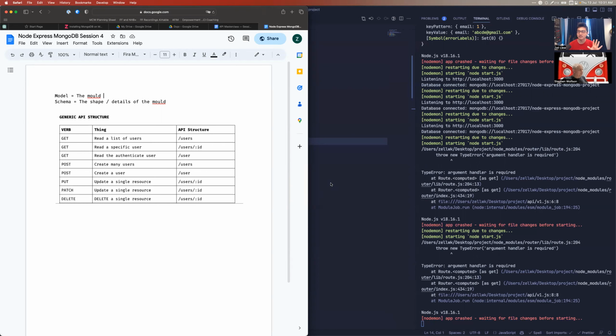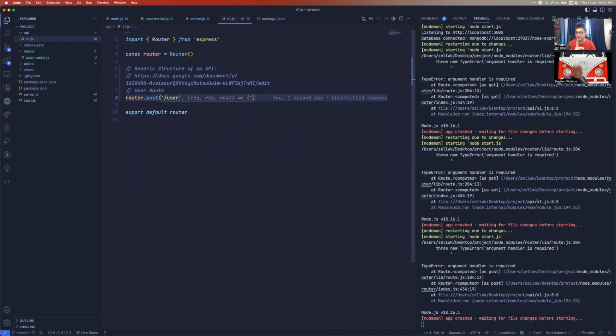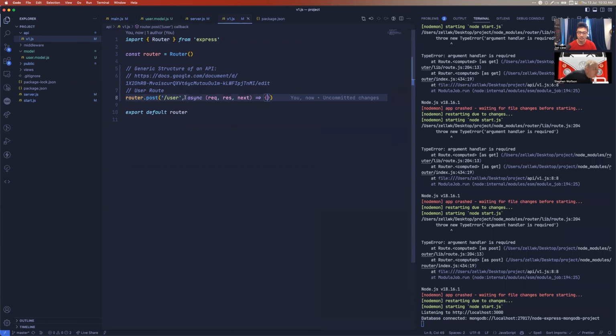Now, in this case, I'm going to make things a lot simpler. We are not going to do so many things. We're just going to create one user. So that's why router.post user. Okay, and to get to this, the next thing we need to do is to have a request handler. So this is how it looks. This thing over here is called a request handler, but it's also called a controller.